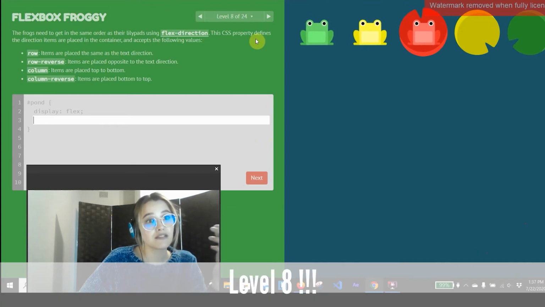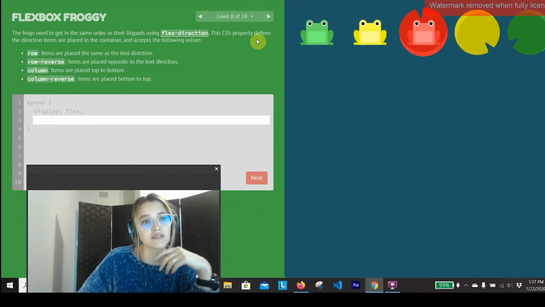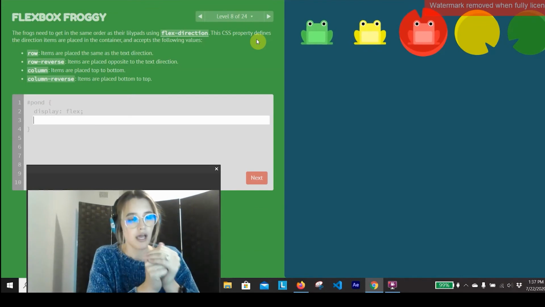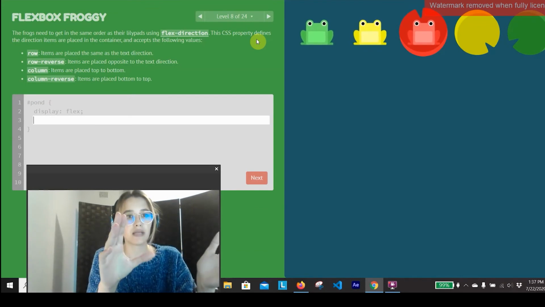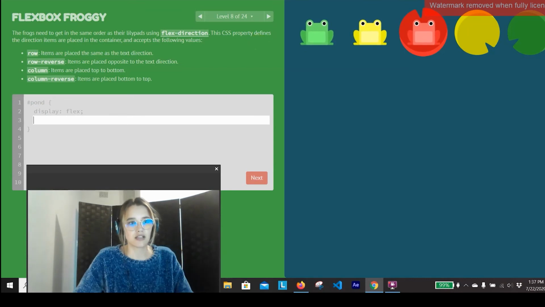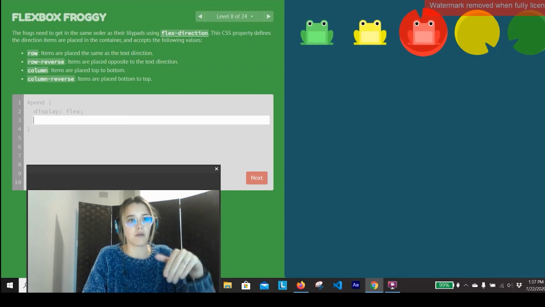So this property defines the direction items are placed in the container, and it accepts row, row reverse, column, and column reverse. So row is just normal, and then row reverse is those items are placed opposite to the text direction. So let's check that out, and then column and column reverse opposite are placed bottom to top.